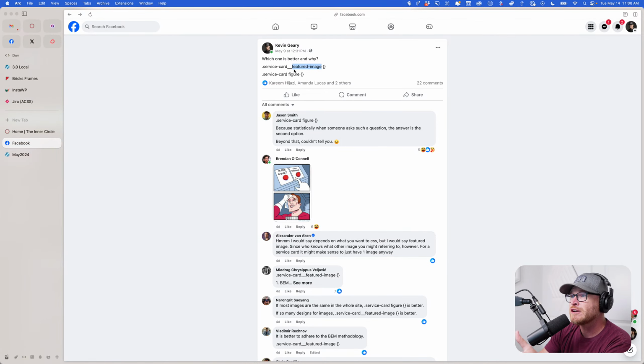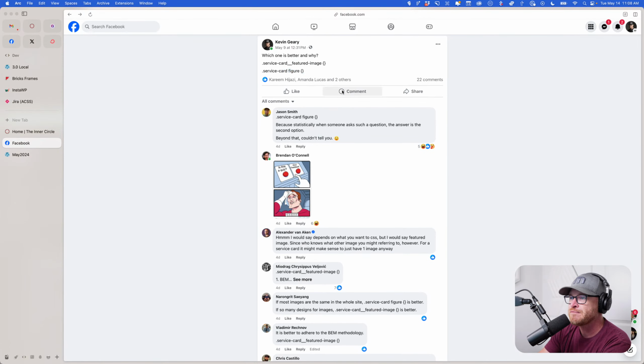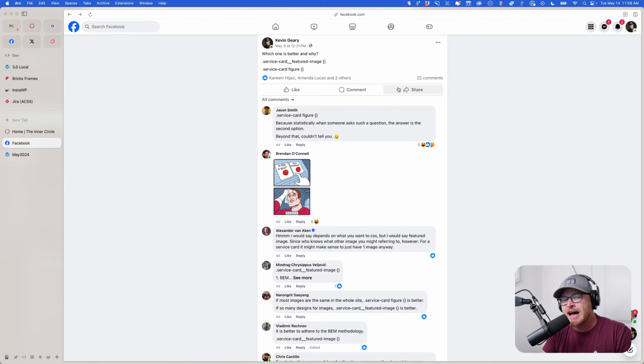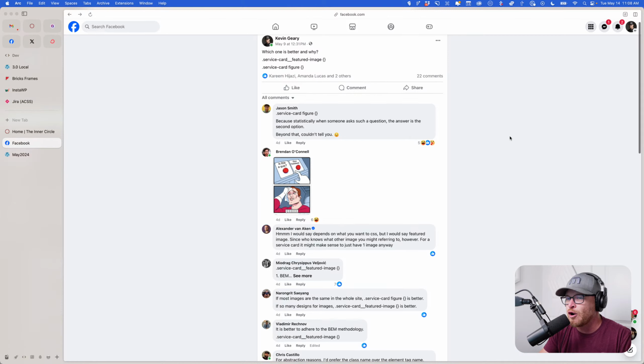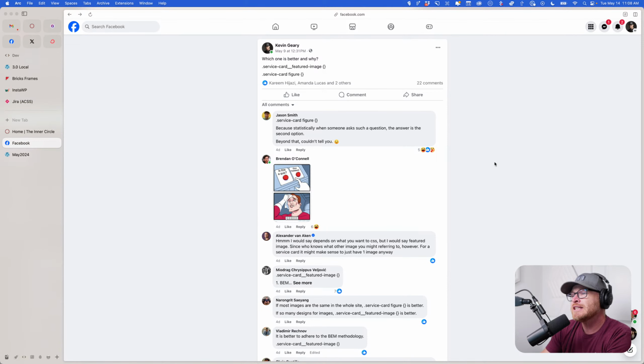But service card, _, featured image is option A. And then we have service card space figure as option B. And of course, that could be image. And it could be a lot of things. It could be an H2. It could be a paragraph. I was just hoping people would get the context of the question without a whole bunch of deep explanation. And then I just got the answers.